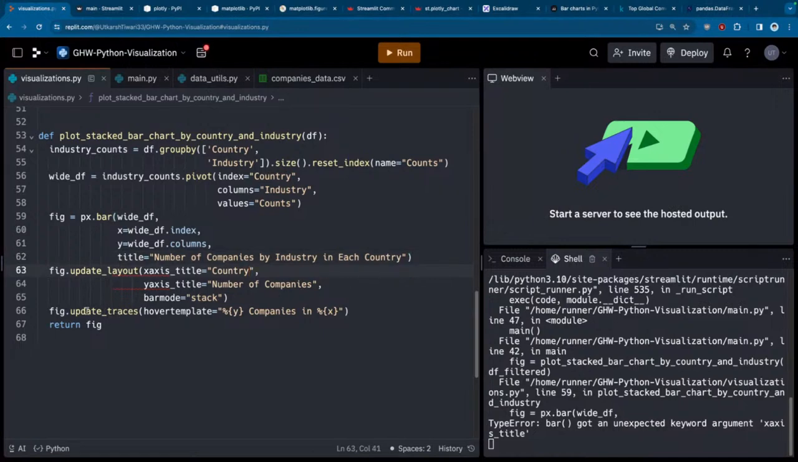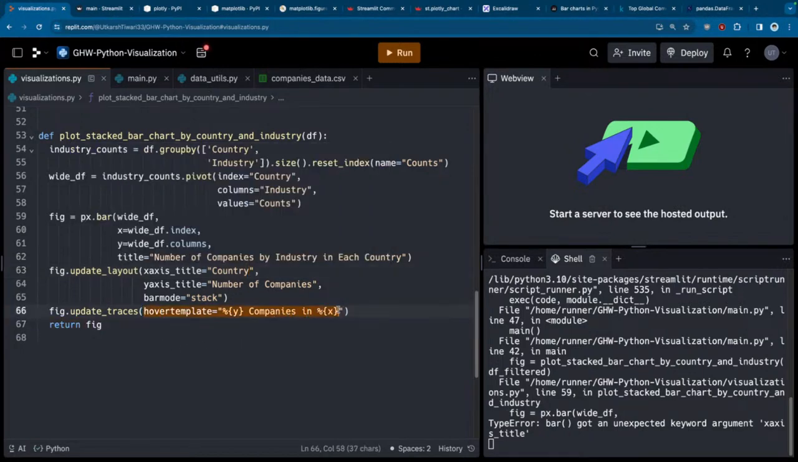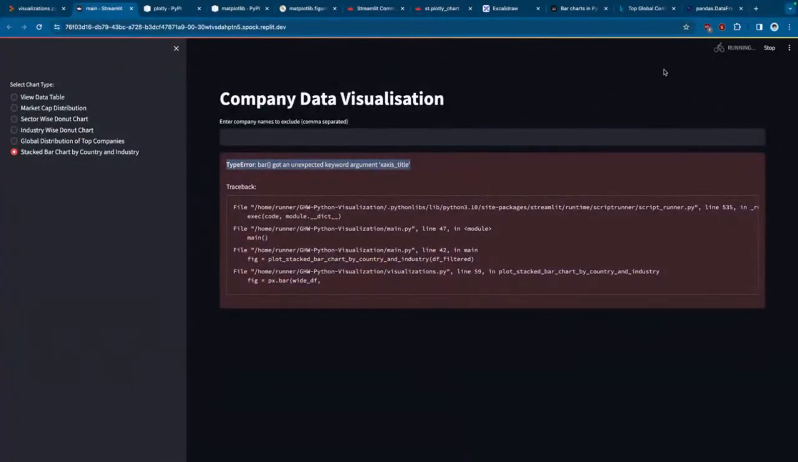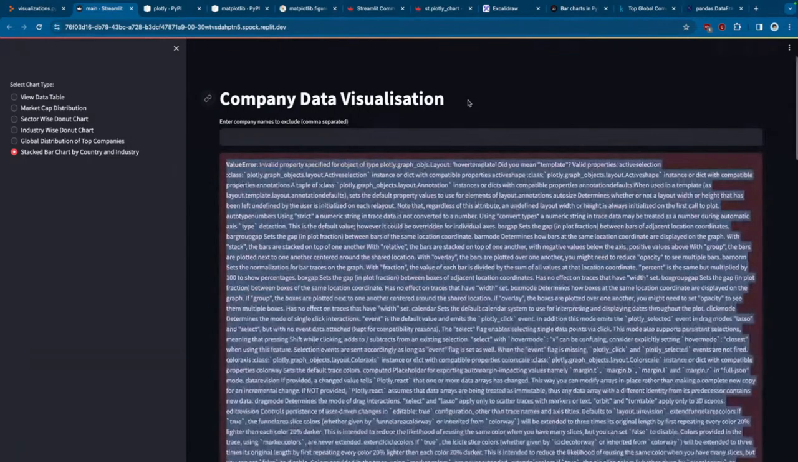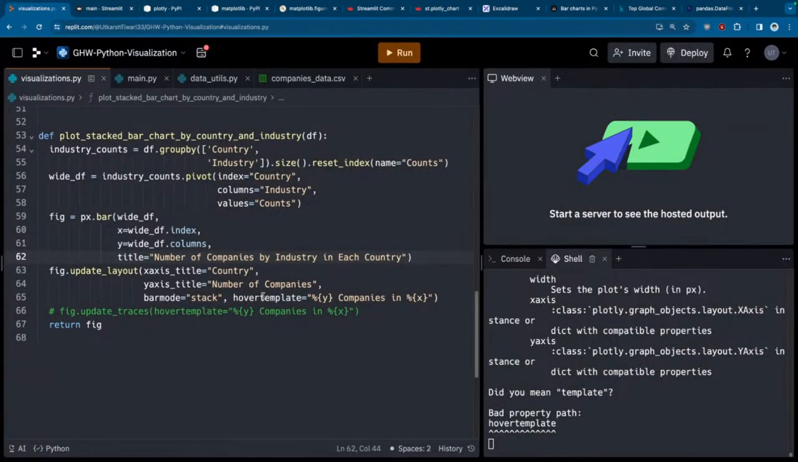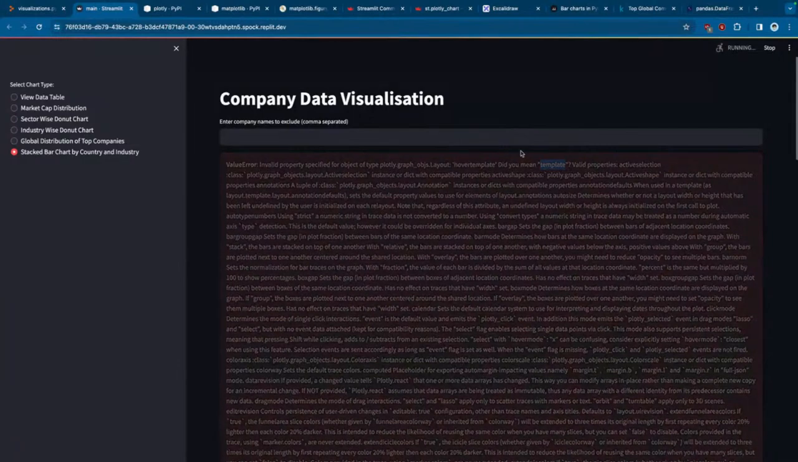Okay, similarly, update traces has hover template. Does update layout allow me to add something like that? Let's try it. If I copy this, can I add it after this? Reload this. Okay, hover template is not defined. Did you mean template? Can we try the template? Okay, so the best way to learn is find the documentation, do it as the documentation says, and then try out things here and there.